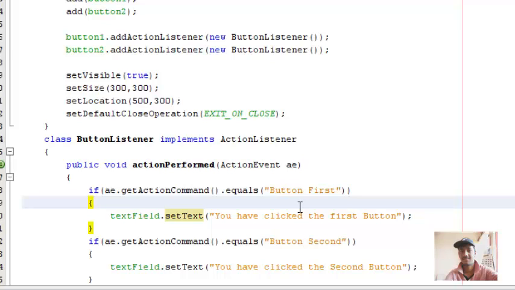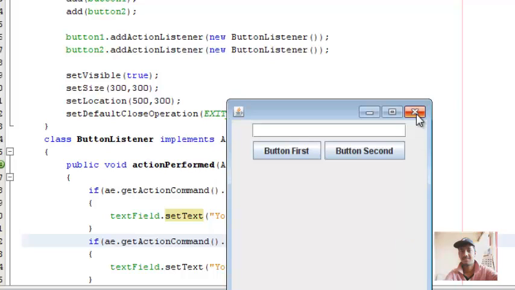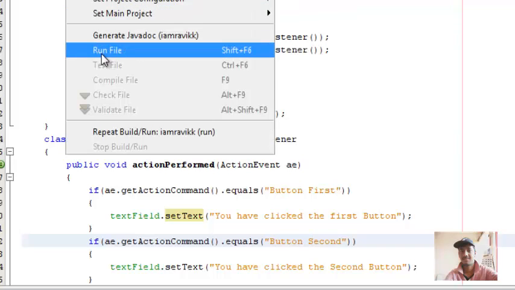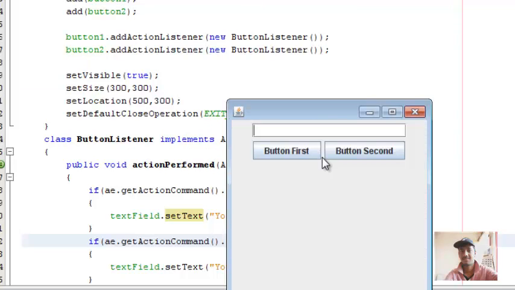You should practice this event handling. Unless and until you practice, you will not be perfect with event handling. So let's exit the previous frame and run this code. Let's click this. When we click the first button, the text automatically gets typed in the text field, and when we click the second button, look, it shows you have clicked the second button.